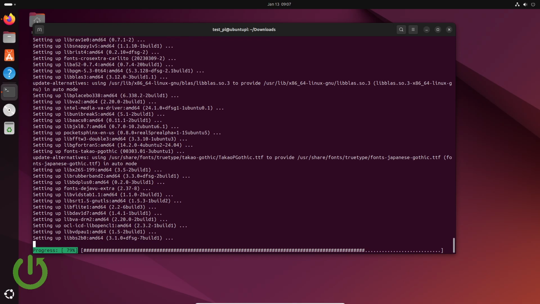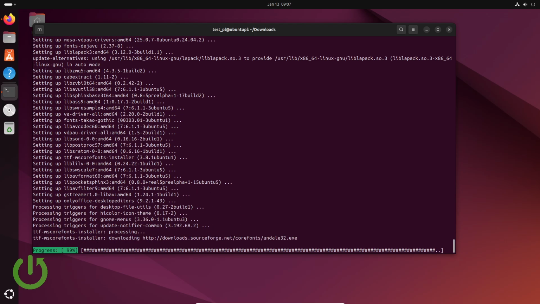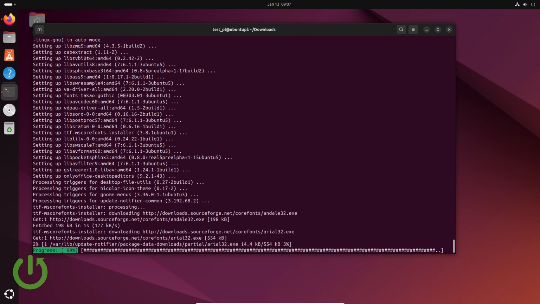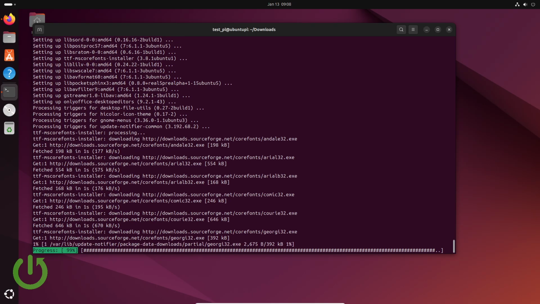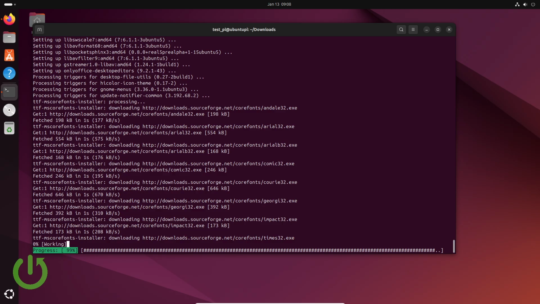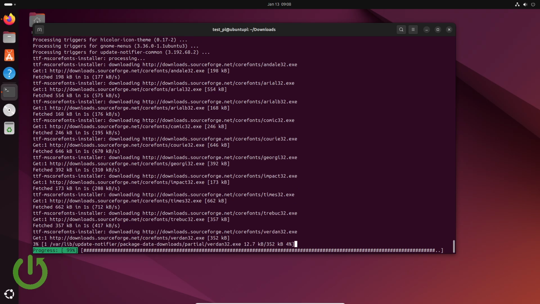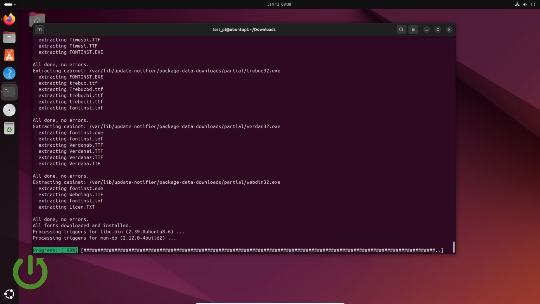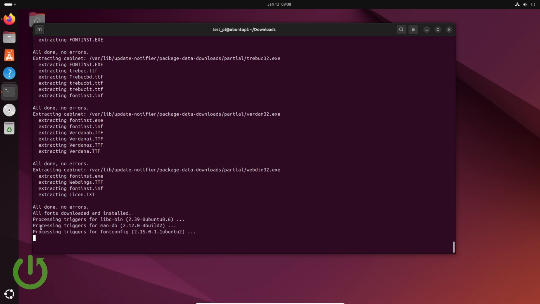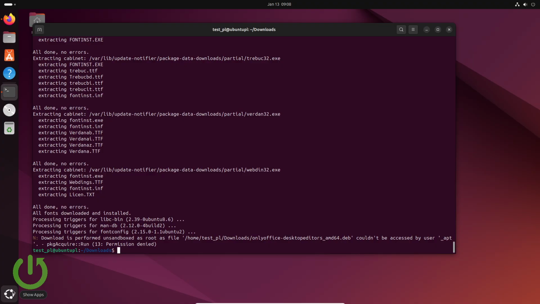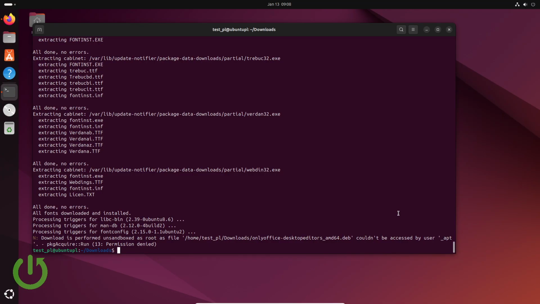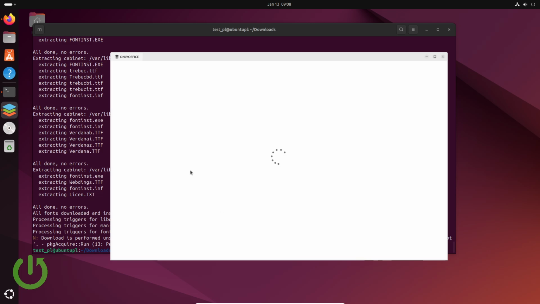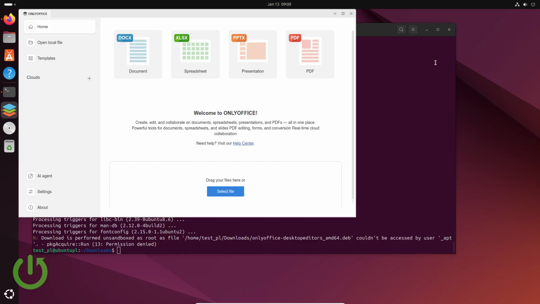As you can see, it is pretty fast right now. And as you can see, all done, no errors, so everything is good. And as I said before, we have two ways to open it. The first one is by pressing this OnlyOffice icon right there. You can click on that, wait a moment, and your OnlyOffice is working.